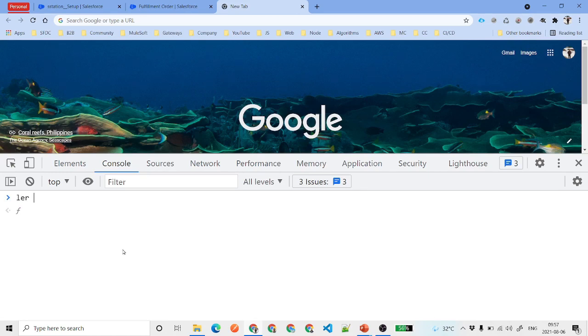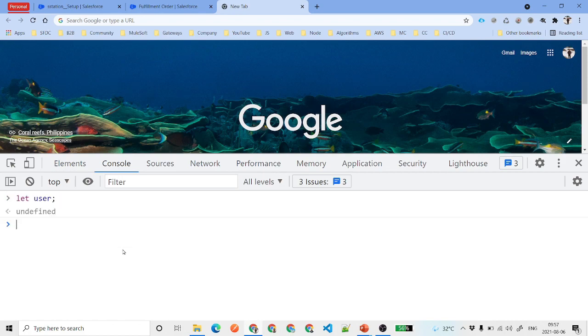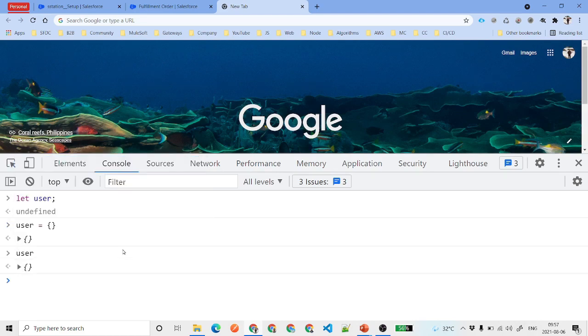You can also have it like this. Let's say you have let user, and then after that you can have let user, and then this is basically going to be your object. This is another way of creating a user.